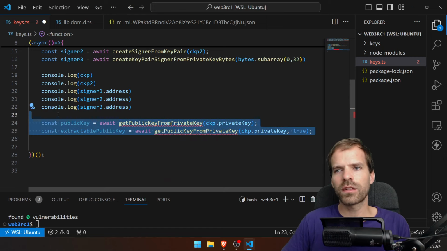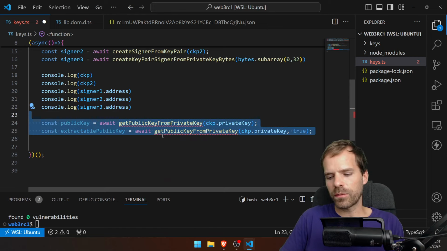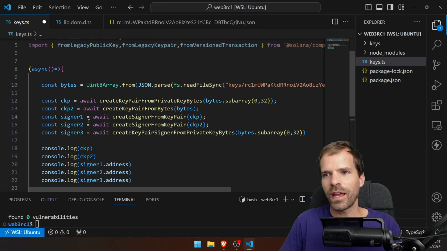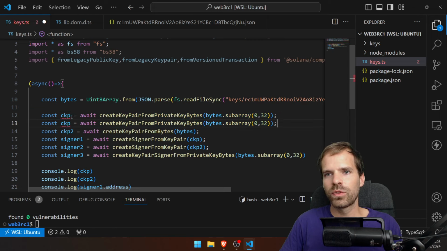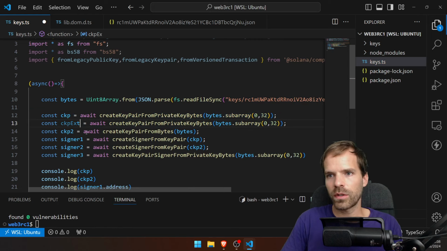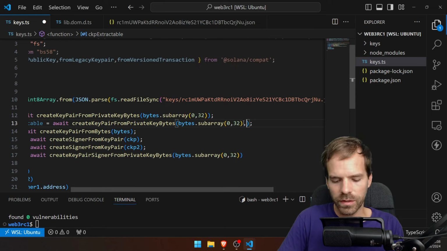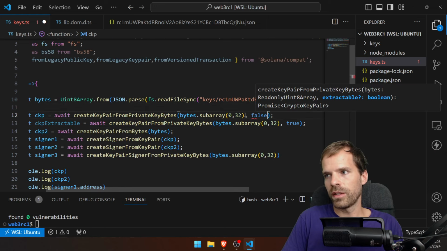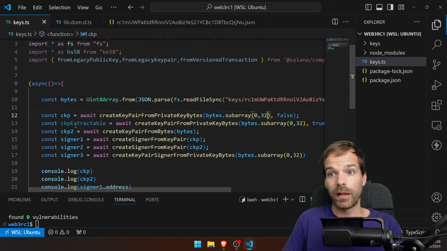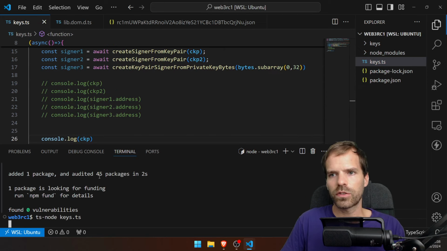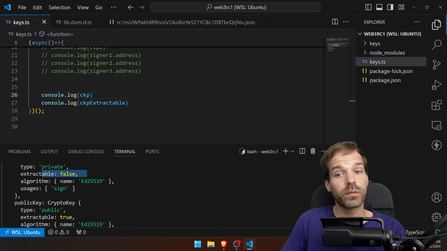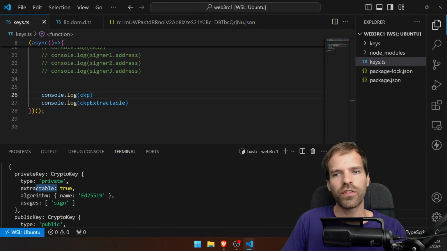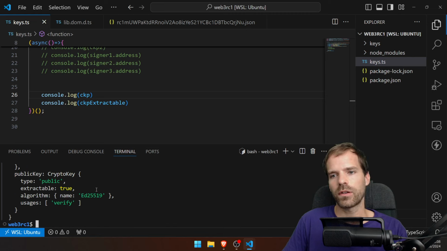Because we have the extractable, even if we don't have that specific function, but we have the create signer and here the from private key. Maybe let's do one like this and one extractable, where I set extractable to true. And here we set it explicitly to false. Let's see what the difference is. Let's just print the whole thing. So here we have extractable false, public key is extractable. And here we have extractable true and public key is also extractable.